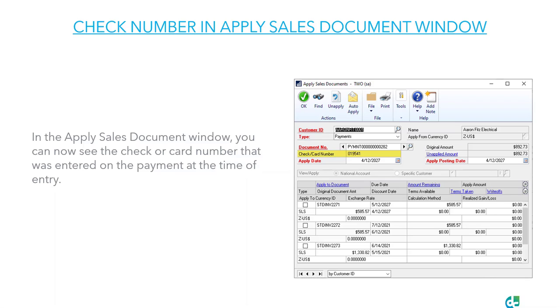We have one receivables enhancement here to share with you, and that is in the Apply Sales Documents window. You can see this highlighted on the screen as well. What we have available now is to be able to see the check or card number right on the Apply Sales Document window, rather than just in the drill down window here when you're looking up a document number.